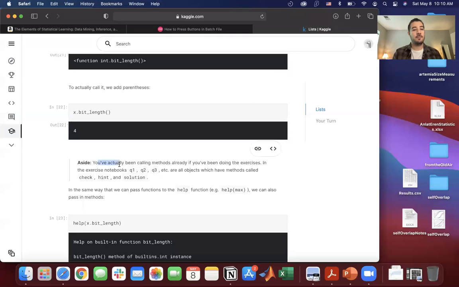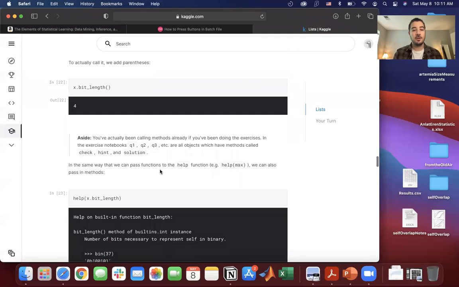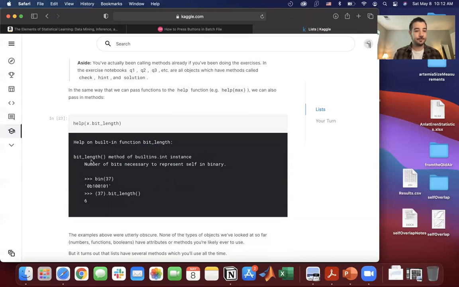Okay, you have actually been calling methods already if you have been doing the exercises in the exercise notebook: question 1, question 2, question 3, etc. are all objects which have methods called check, hint, and solution. In the same way that we can pass functions to the help function, help(max) will give you information from Python's library about the max function. help(x.bit_length) works with methods as well, and it automatically takes out the object part.